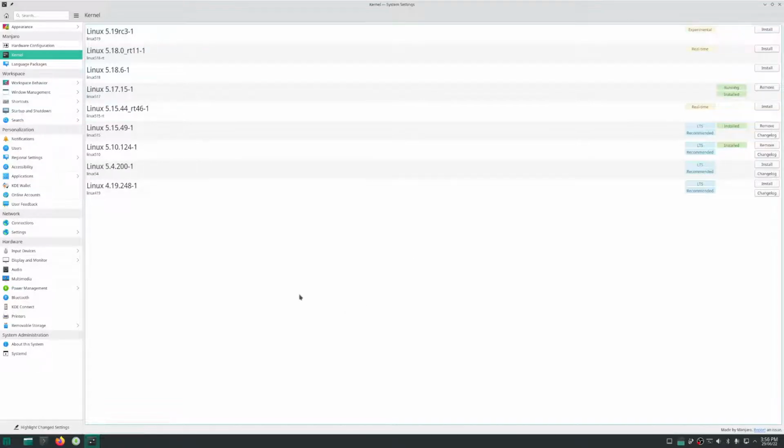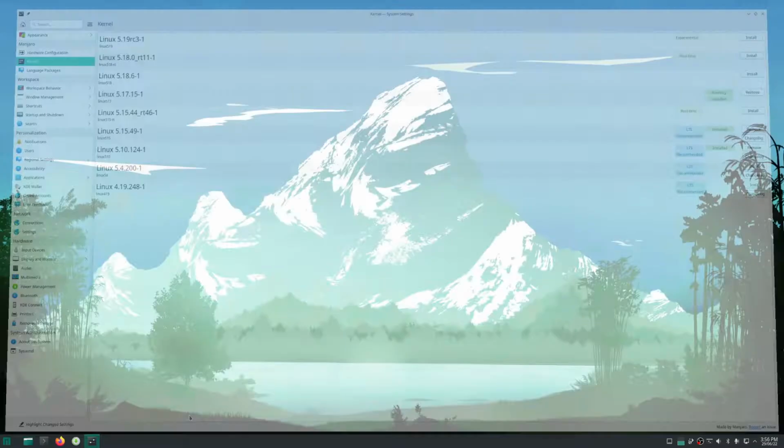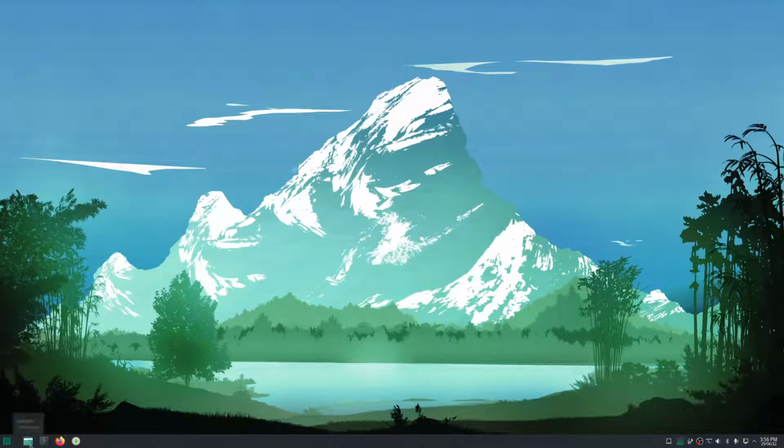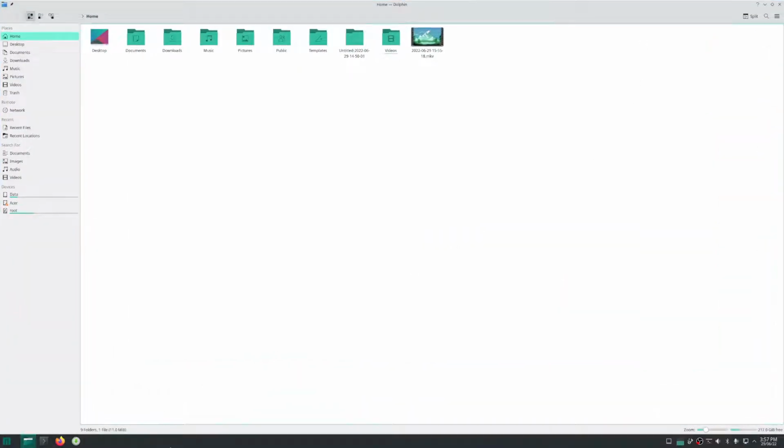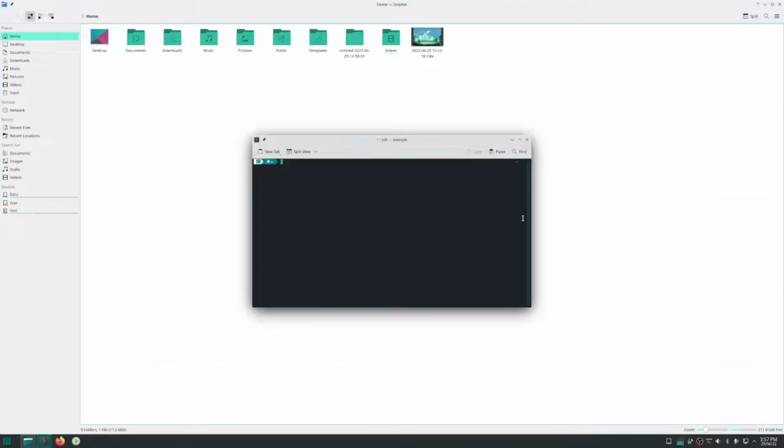So yeah, this is a very good open source Linux operating system. If you know something about Linux, then you know that Manjaro is a well reputed desktop version. Manjaro comes with the Dolphin file manager. This is a very good and simple file manager. I like it. And this is the Manjaro terminal.